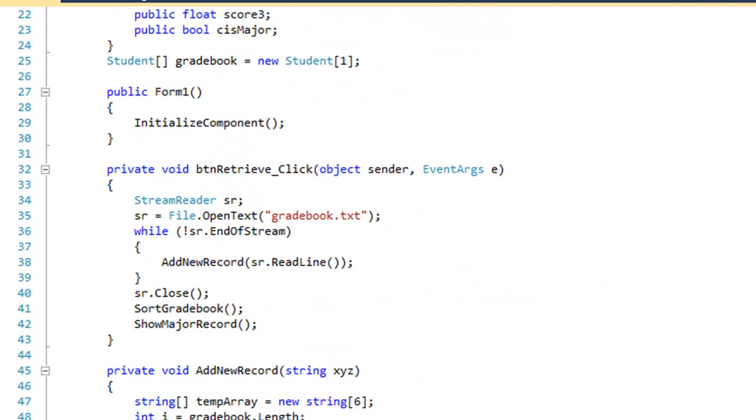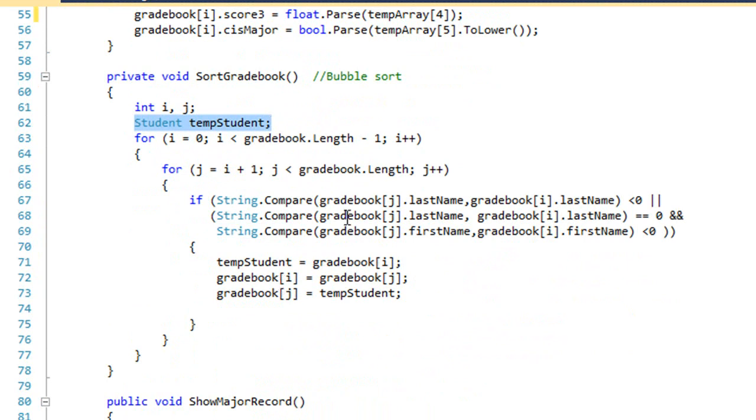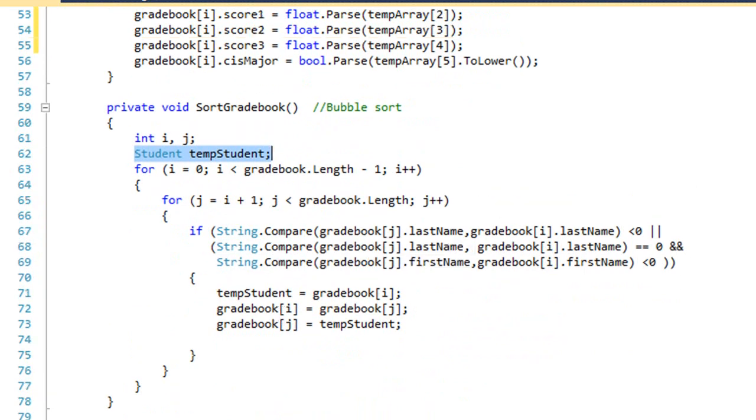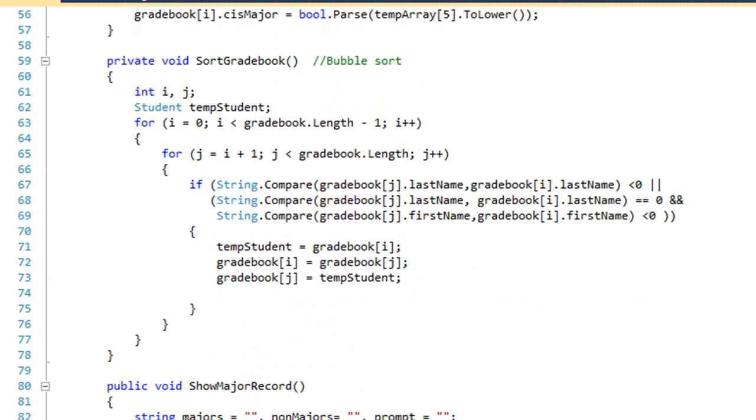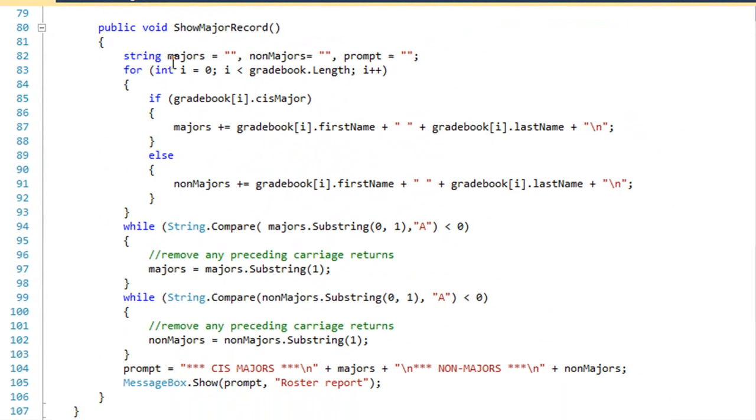Once we've sorted it, I'm sorting alphabetically here by last name, and then a secondary sort by first name. And then we're going to show major records. All I'm doing there is reading through the array. If the student is a major, I'm going to put them in a string called majors. If they're not, I'm going to put them into a string called non-majors. I'm going to use that in my prompt and then show that in the message box.